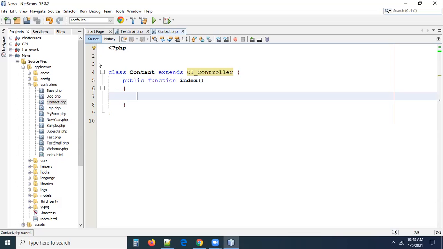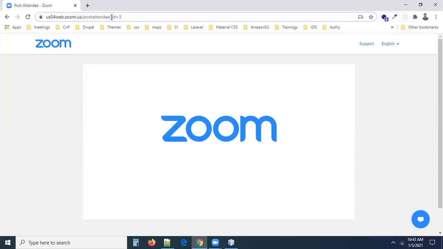Generally, how can we create a contact form? That is a view file, right? Generally, an HTML file should be created, and that should be loaded here, guys. But this is what I'm going to do. Even if we call this, we can't get any output, right?